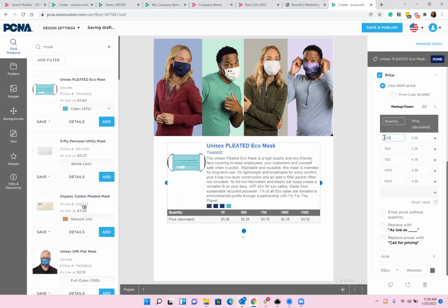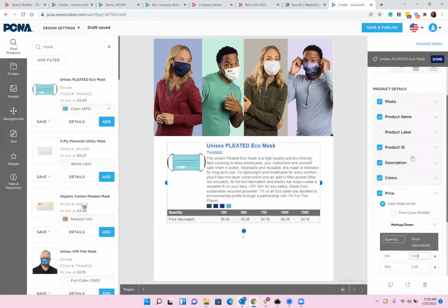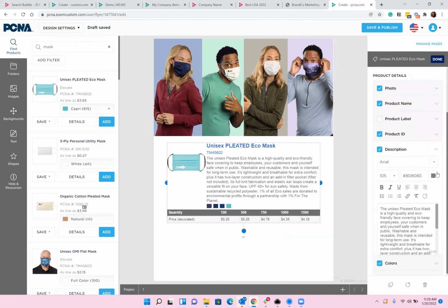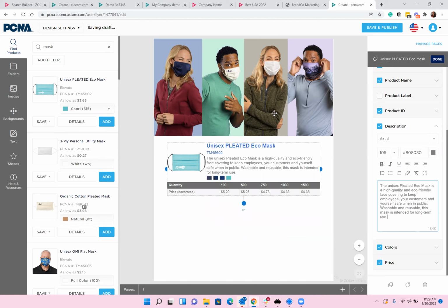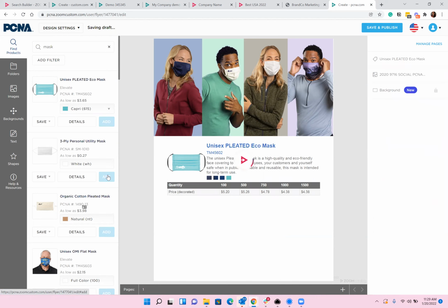I could potentially change my minimum quantity and even change the minimum price. I can switch to as low as call for pricing. I can really edit this as much as I want. And then you can also edit the other information as well. So if you wanted to maybe rewrite the description, you could do that. Choose a different product image, and then you'll just continue on and you can add additional products.